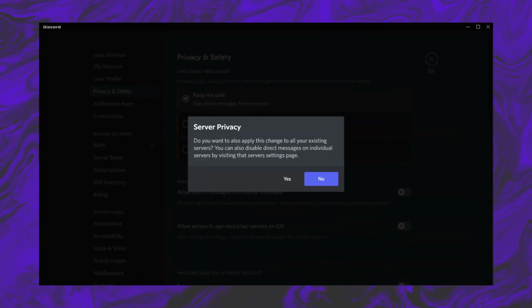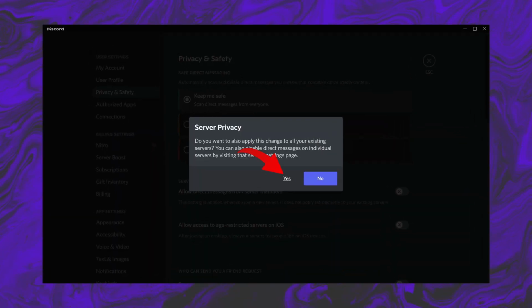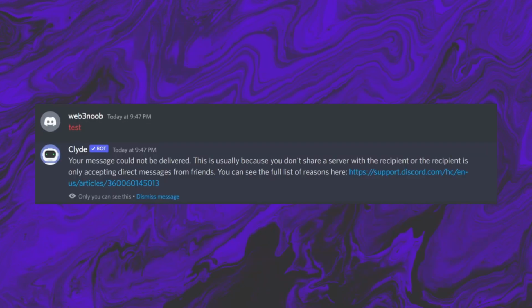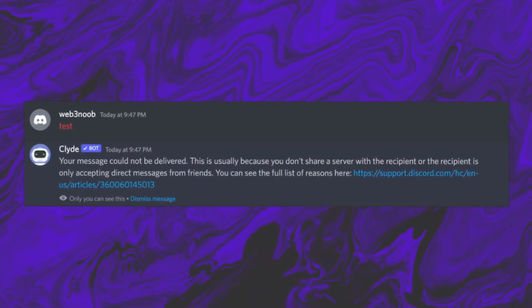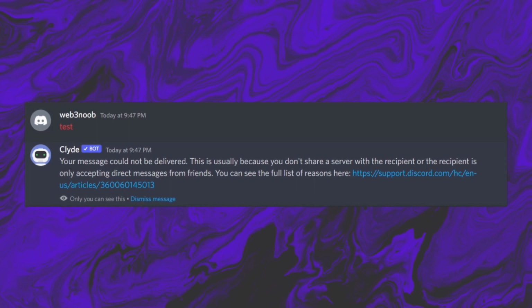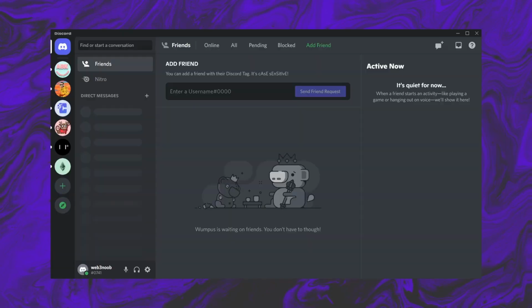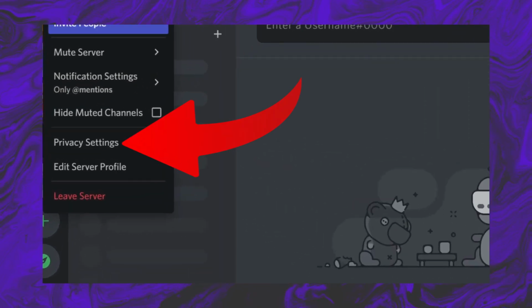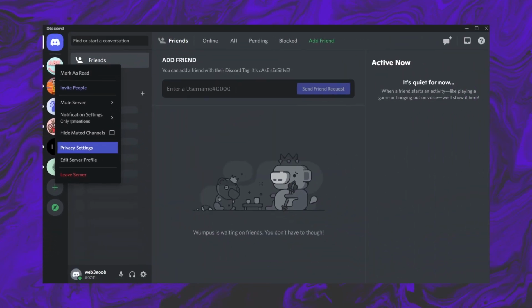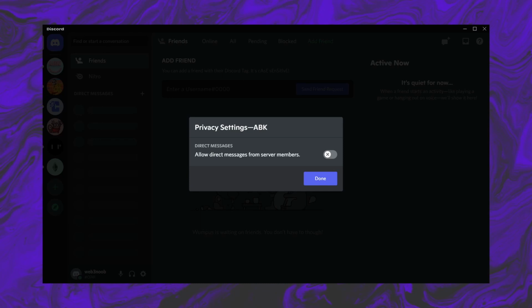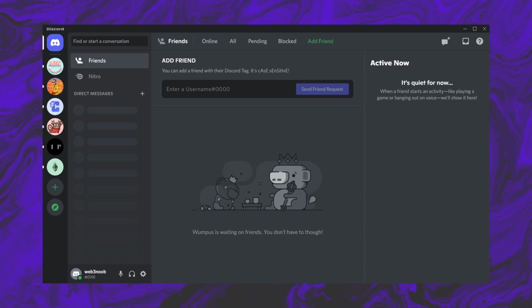It just asks if you want to apply this to all of the servers, and you just click yes. And here is how it shows on the sender's view. If they try to send you any messages, they're just gonna get this pop-up. But if you want to turn it on for a specific server, you can just right click on the server that you want. You head over to privacy settings and then just turn on allow direct messages, but only do that on servers that you trust or want to get direct messages from. You can turn it on and off on the specific servers that you want.